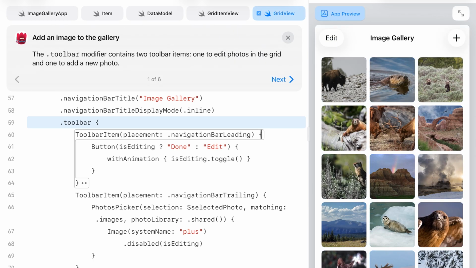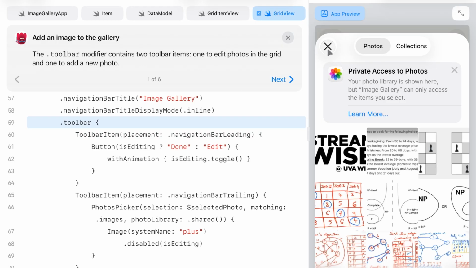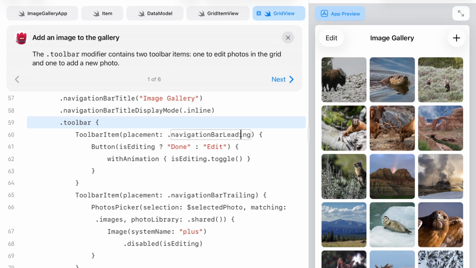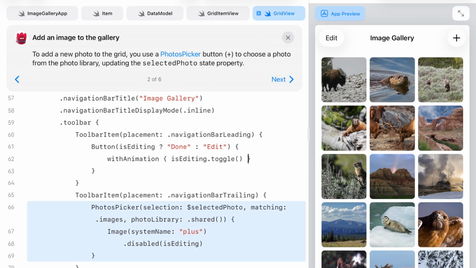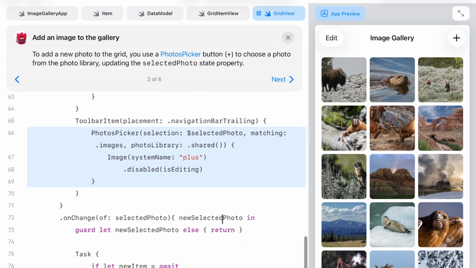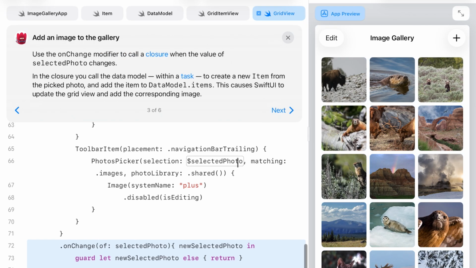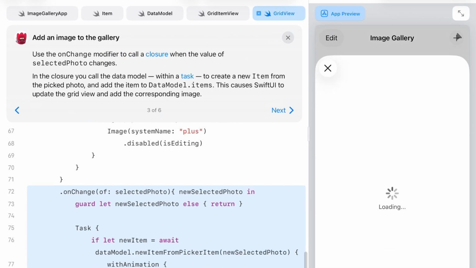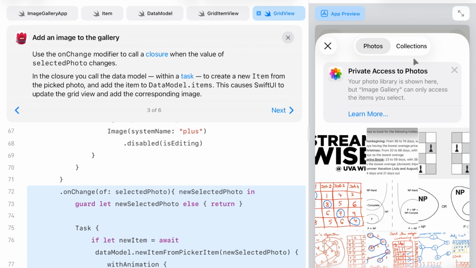At the top, we have a toolbar with two buttons, one for editing and one with a plus sign to add new photos. The plus button uses PhotosPicker, which lets you choose any photo from an iPad or iPhone's photo library. When you pick a photo, the onChange modifier detects it and uses a task to save the photo and add it to our data model.